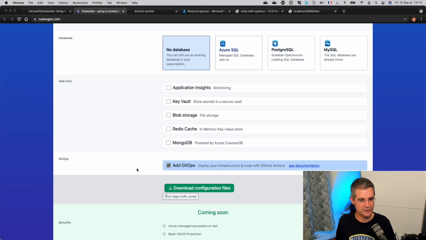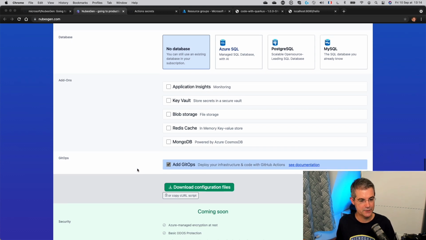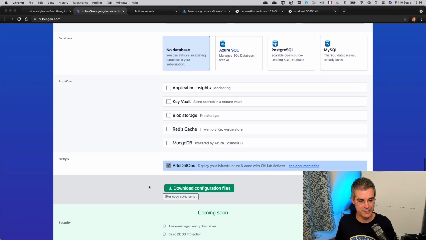And the important box to tick is this one, add GitOps. If you don't do this, well, you can do everything manually, but if you use GitOps, thanks to the GitOps methodology, you will be able to just git push your code to production. That's much easier to do, so I highly recommend using it.